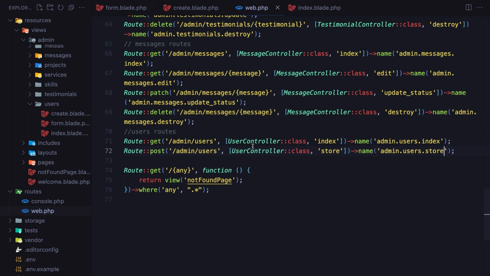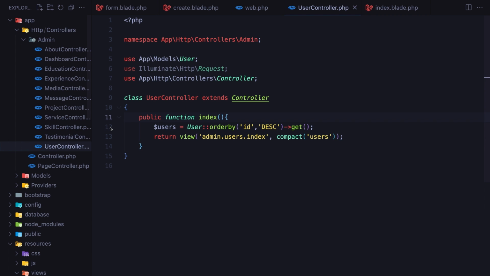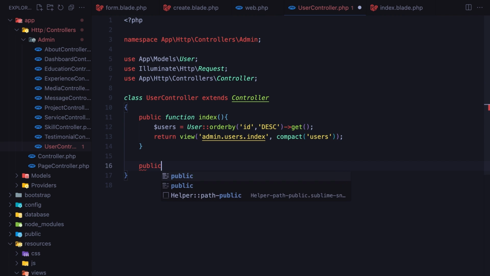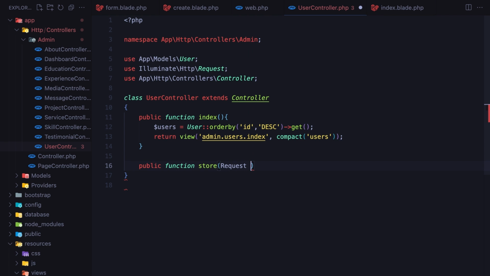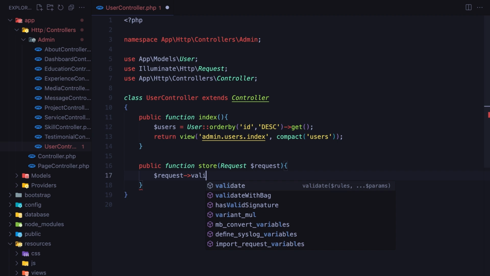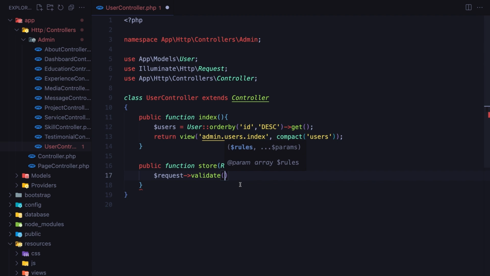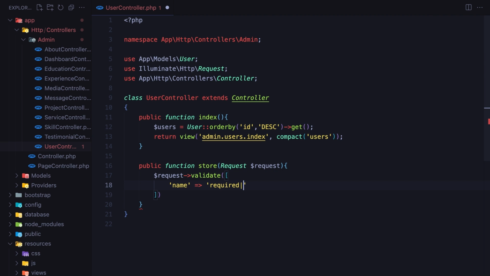So let's go in our user controller. Over here, create a function called store and pass the request. First, we are going to create a request validation. The name will be required with a maximum number of characters.